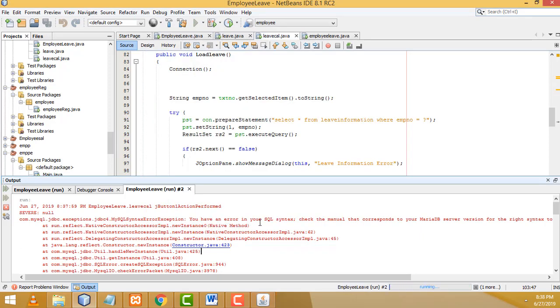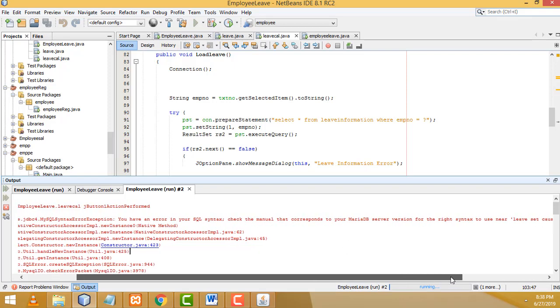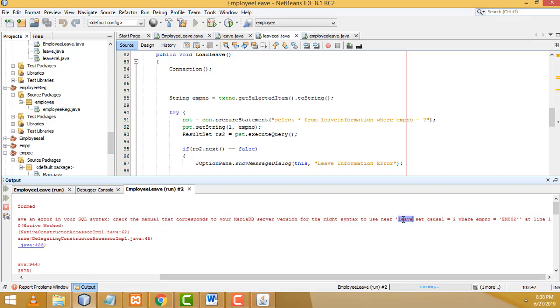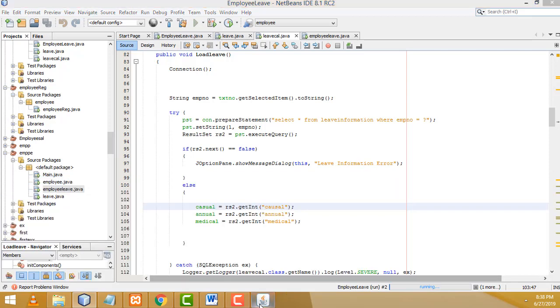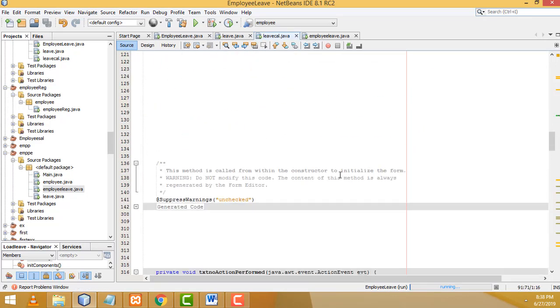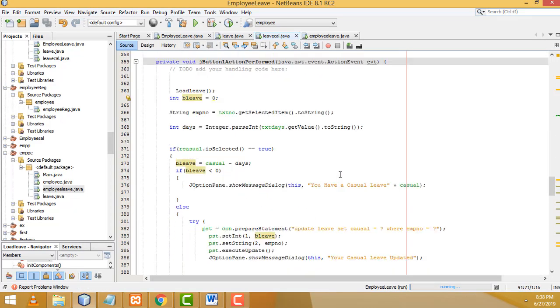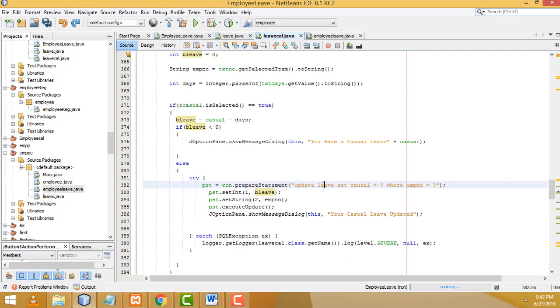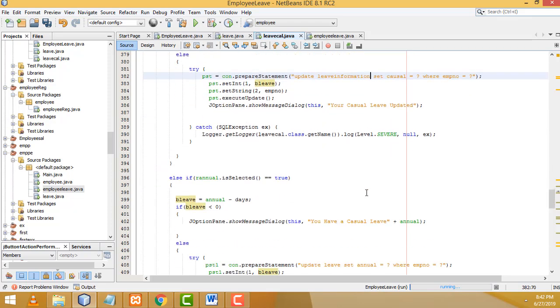We have a problem, an error: SQL syntax, manual DB near here, also the same problem. That's not this. The problem is leave. This is not a table name, it is leave information. That's a problem. So let's close it. The leave information, this is the table name. Control C to copy that one. You have to paste the table here. Update, this is not leave. Table name is leave information. Control V to paste here. Right, the same thing you have to paste it.